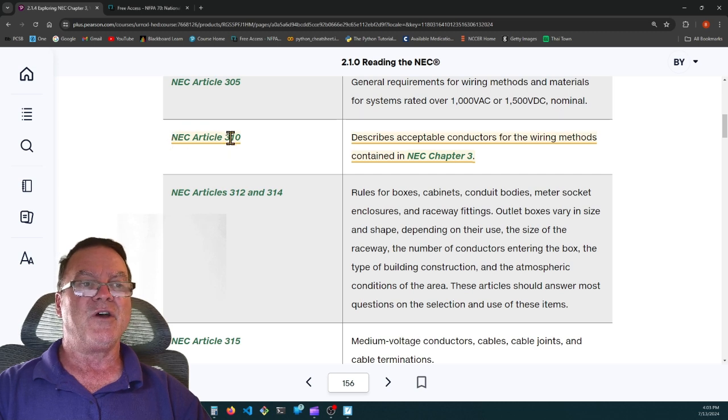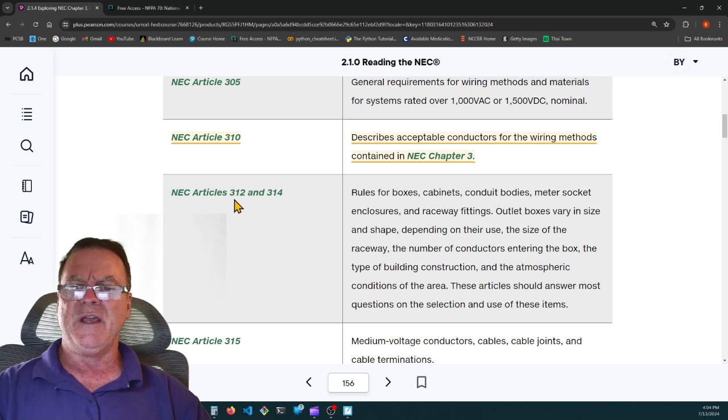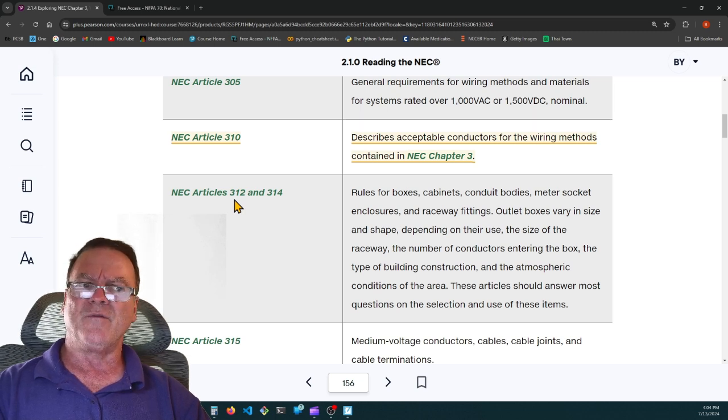NEC Article 310, notice it's highlighted. It describes acceptable conductors for the wiring methods contained in NEC Chapter 3. And Articles 312 and 314, rules for boxes, cabinets, conduit bodies, meter sockets, enclosures, and raceway fittings. There was a question in the performance profile that said to find in the code book the spacing requirement for two one-odd conductors entering a cabinet. You would find that in Article 312. We'll look at that later.